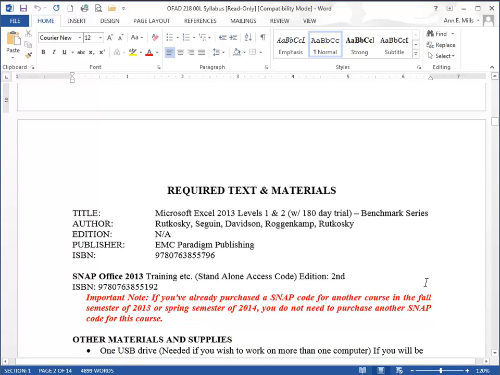Then the next section is the textbook. We will be using the Microsoft Excel 2013 textbook that's put out by Rakowski. It's a benchmark series that contains levels 1 and 2. And I've provided the ISBN number there. Also, this textbook should come with a 180-day trial version of Office, which will include Word, Excel, Access, PowerPoint. And I'm going to talk a little bit more about this a little bit further down in the syllabus.